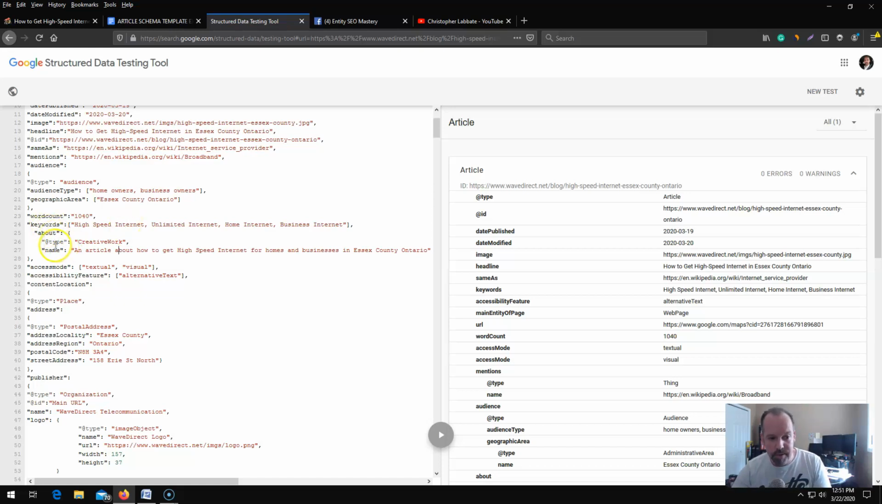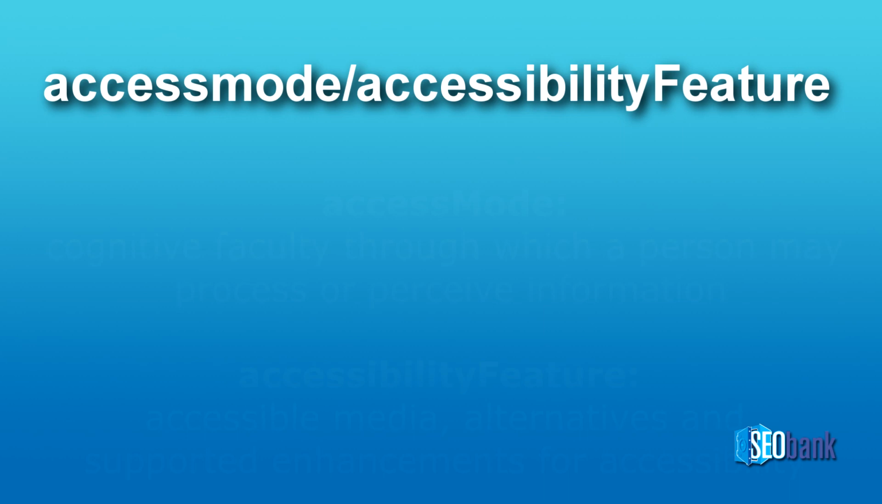So again, about type, it's creative work. So again, sort of like an article. And then the name value expects text. So you can literally just put in there what you wrote the article about and for and who. An article about how to get rural high-speed internet for homes and businesses across Essex County, Ontario. That can be changed to literally anything, and Google will parse that text and index it.